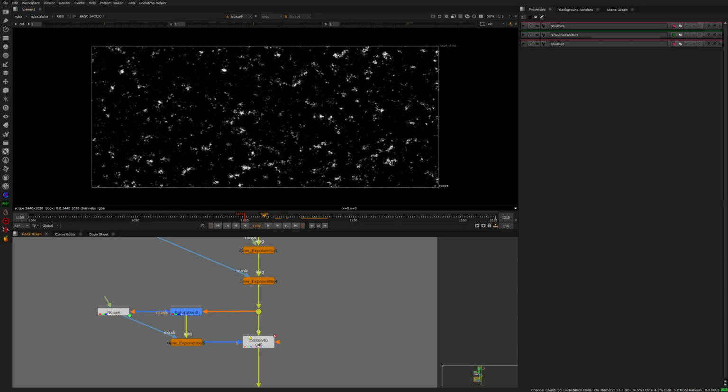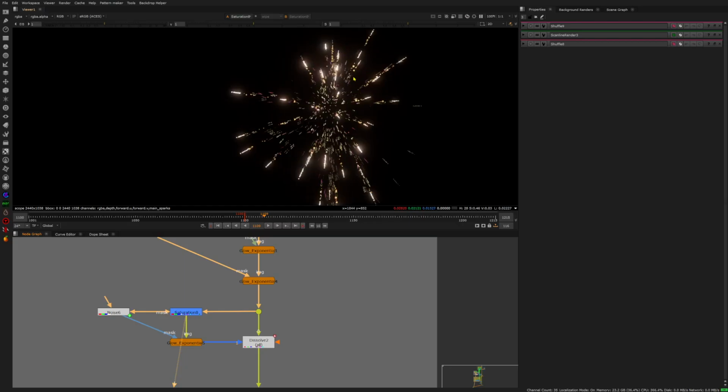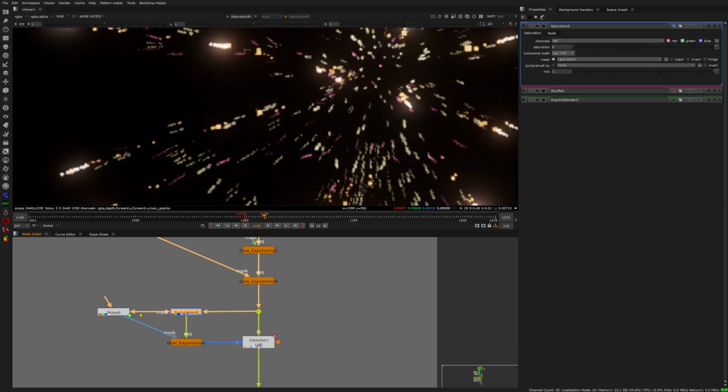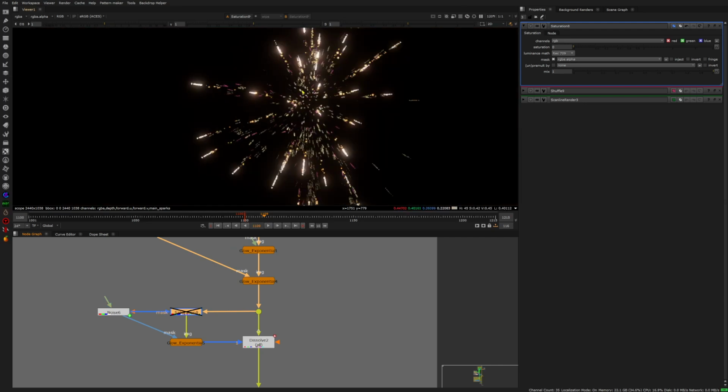And then I'm desaturating the whole firework here, but only in the spots where the noise is. So I'm using the noise as a mask for the saturation node. I'm desaturating certain parts of that entire firework.